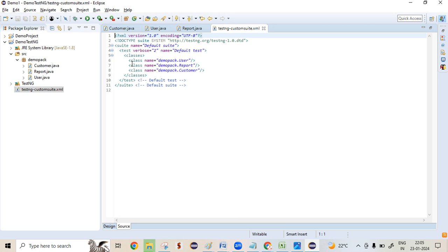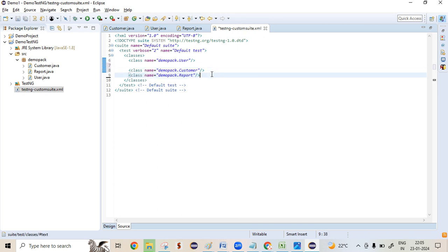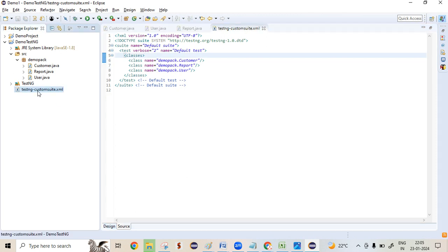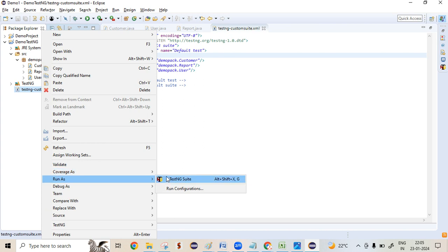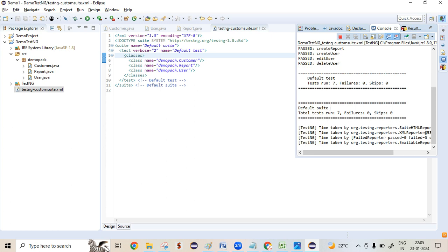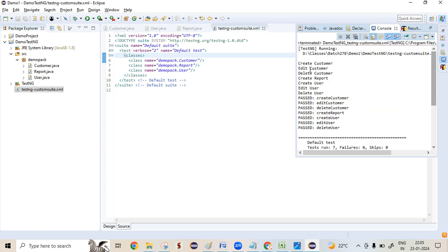5 more minutes. Now here, I have customer first, reports next. I'm going to rearrange this default XML, which I have copied, and I'm pasting this. Now if I run the XML, don't run the package now. If you run the package, a default XML gets created. I have copied that and pasted it into the project. I have edited that. Now I am going to run it as TestNG suite. Customer, reports and users. Understood?